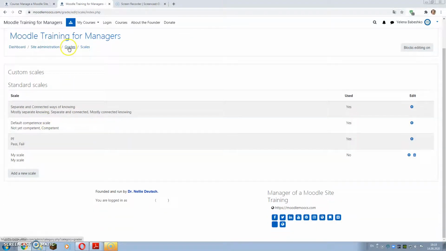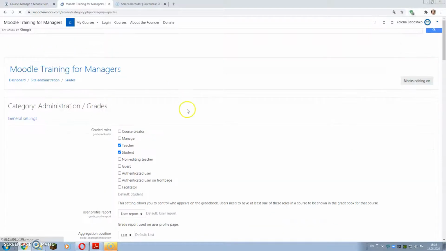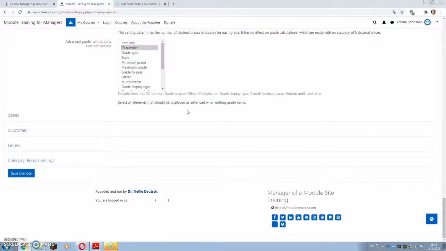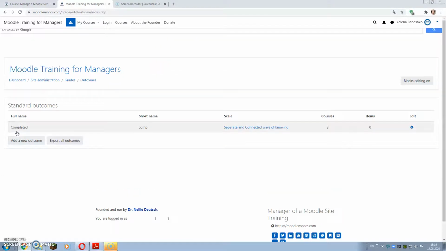Okay, let's return to grades and see what subcategories we haven't explored. Yes, so the next is outcomes. Here we can provide standard outcomes, and we can add a new outcome, we can export all outcomes. The full name is provided here, for what courses it can be used, and it can also be edited if it is necessary.